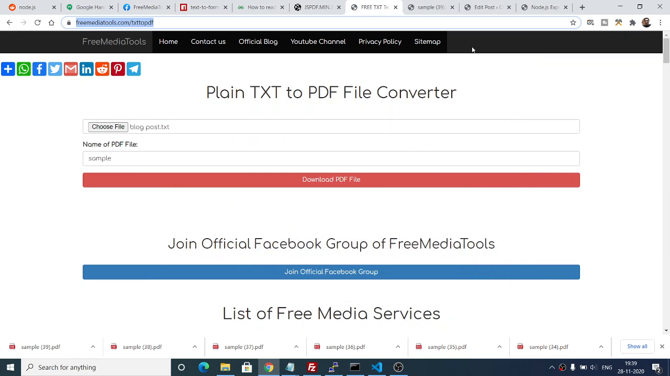Hello friends, today in this tutorial I will be showing you a new web service that I developed on my website freemediatools.com. With the help of this web service you will be able to convert any sort of text file to a PDF document.